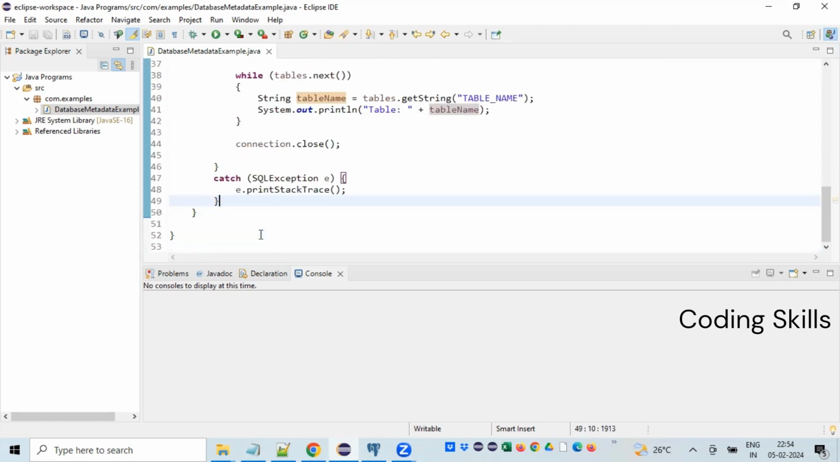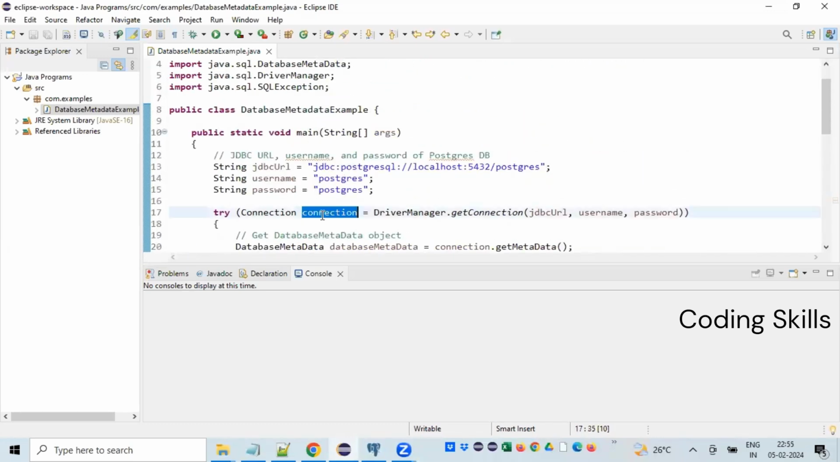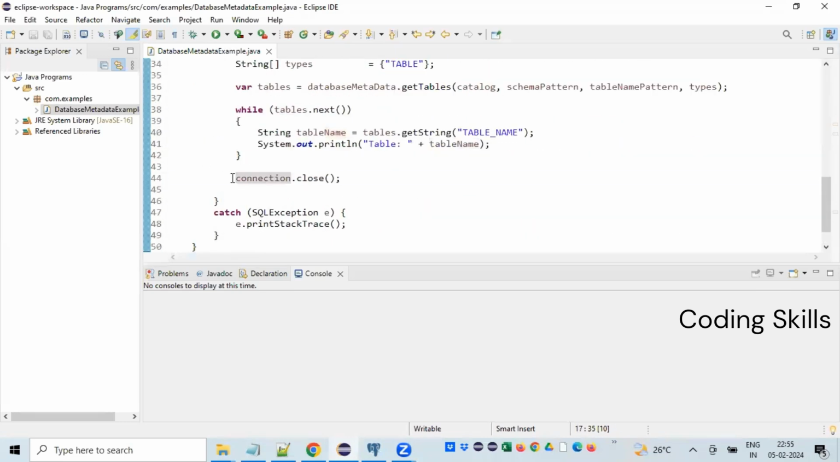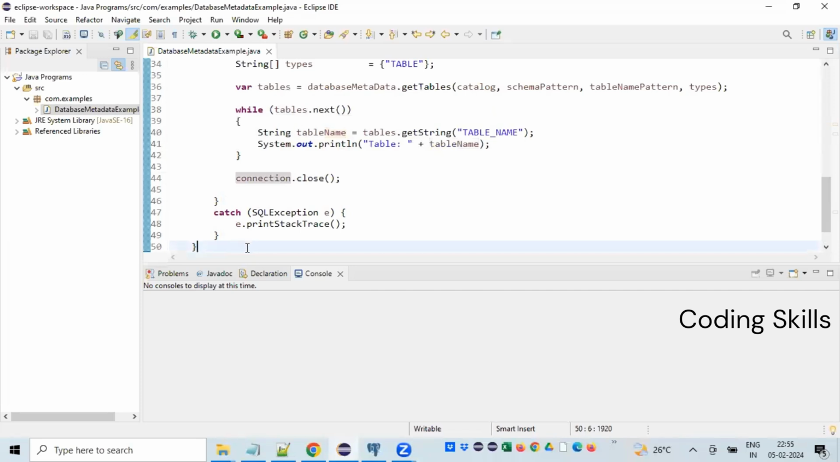In my previous example, I used a finally block to close all the connections. But in this example, I could not use that finally block. The reason is that I opened the connection inside the try block as try-with-resources, hence I will not have a connection object outside of the try block. So I am closing my connection directly within the try block itself, and we don't need a finally block in this case. Let's see how we can execute the program.